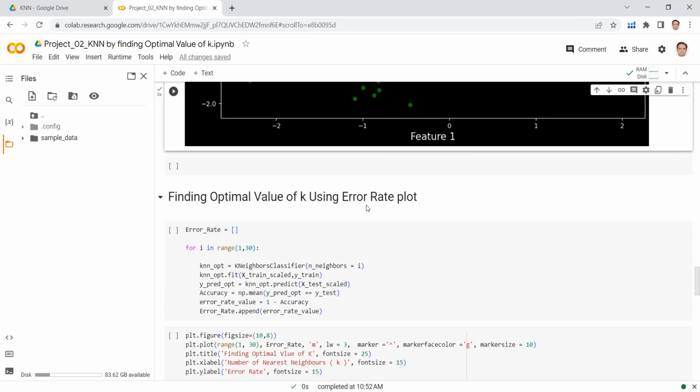Suppose the accuracy is 90%. In that case, the error rate will be 10%. If accuracy is 99%, in that case, the error rate will be 1%. So it is the difference between the 100% value for the accuracy and the actual value of the accuracy. Okay, let's plot the error rate in order to find the optimal value of k.